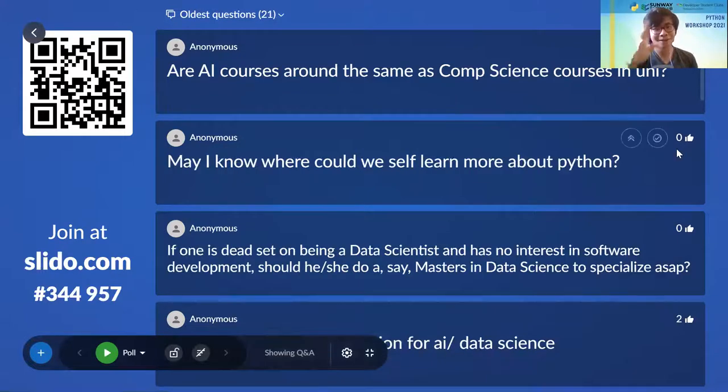Anonymous says, may I know where we could self-learn more about Python? If you want to learn more about Python, you can just carry on what Shongyang was doing. Just search linear regression Python on Google, and click on any link that has code and explanation, which is probably going to be all of the first 10 results. Follow the tutorial. Open a Google Colab notebook, nice and fresh, and try to follow along. YouTube also. Search machine learning introduction for Python. There are so many excellent instructors out there, all completely free, all doing it because of their passion for the subject.